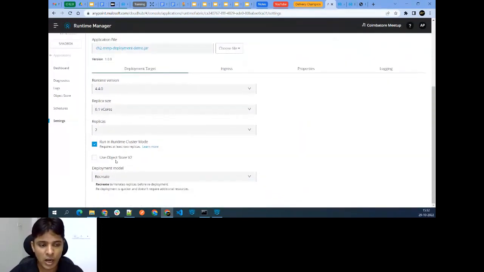Now, if you notice, in CloudHub 1.0 this option will always be enabled. For all Mule 4 applications, without this option enabled, you cannot deploy to CloudHub 1.0. In your Mule 4 application, even if you are not using object store, you need to enable this option, then only you'll be able to deploy your application to CloudHub 1.0. So that issue is fixed over here.